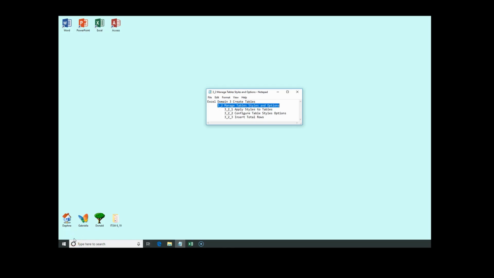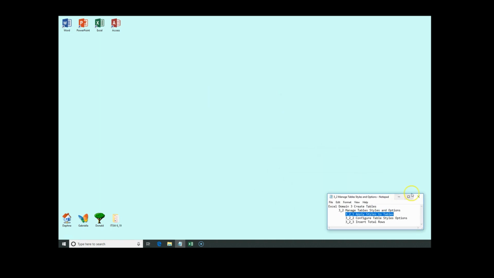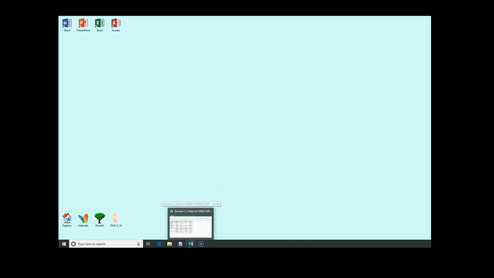Howdy team, we're back for Excel Domain 3, creating tables, but we're going to focus this time on the subdomain 3.2, managing table styles and options. The first component we need to work with is applying styles to tables. You have to make sure that you have your Excel into a table. So let's start with that.